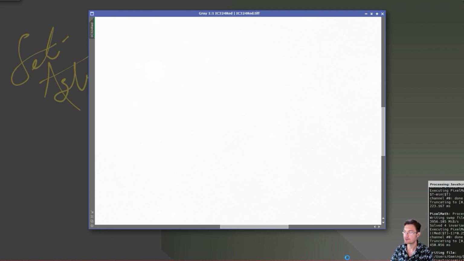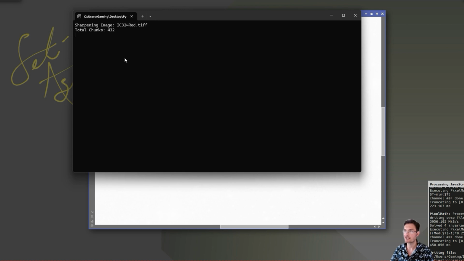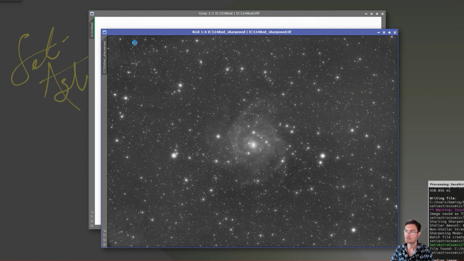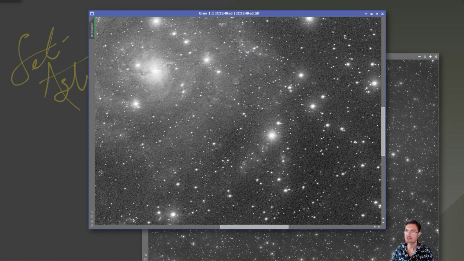Now it's going to run Cosmic Clarity on that stretched image. And it's going to run it twice, right? We had it on both. So it's going to do the non-stellar sharpening followed by the stellar sharpening. Then it's going to bring that image back into PixInsight and apply it to the main image. So we can go ahead and make a clone of that so we can compare them.